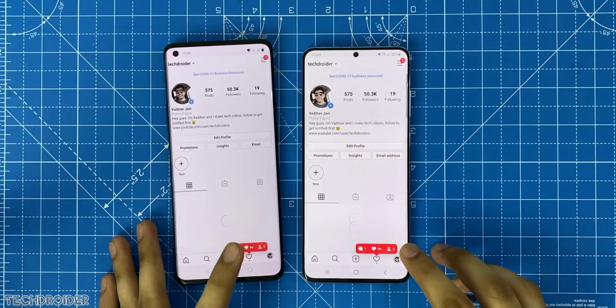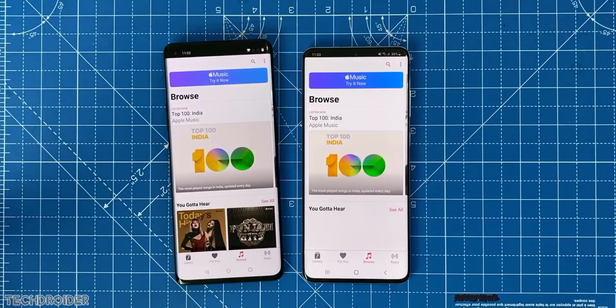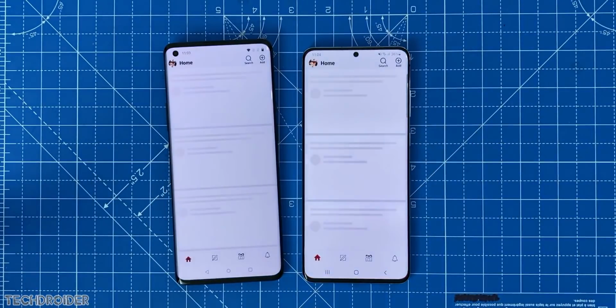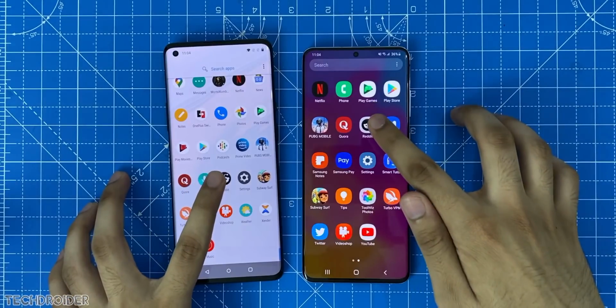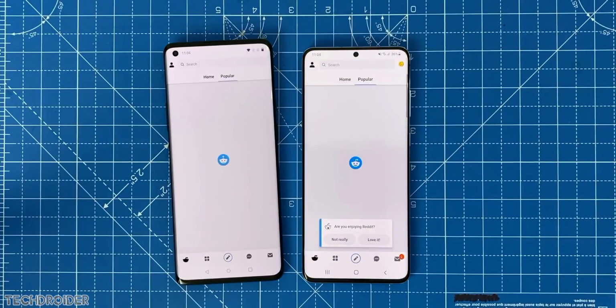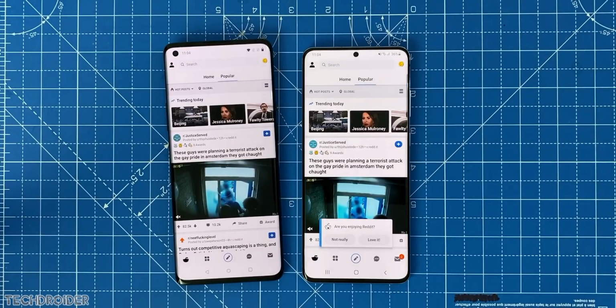My Profile, Apple Music. Listing first there in the OnePlus 8 Pro. Quora. OnePlus again. Reddit. Okay guys, so this time Samsung Galaxy S20 Plus wins.